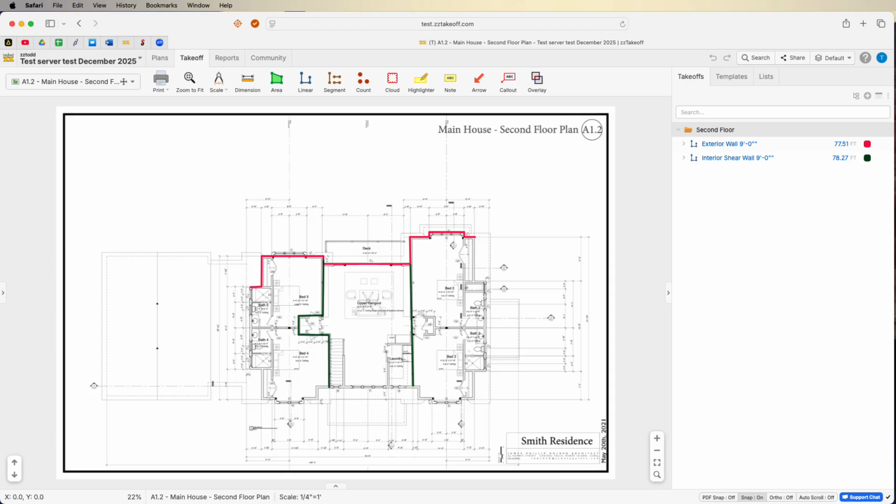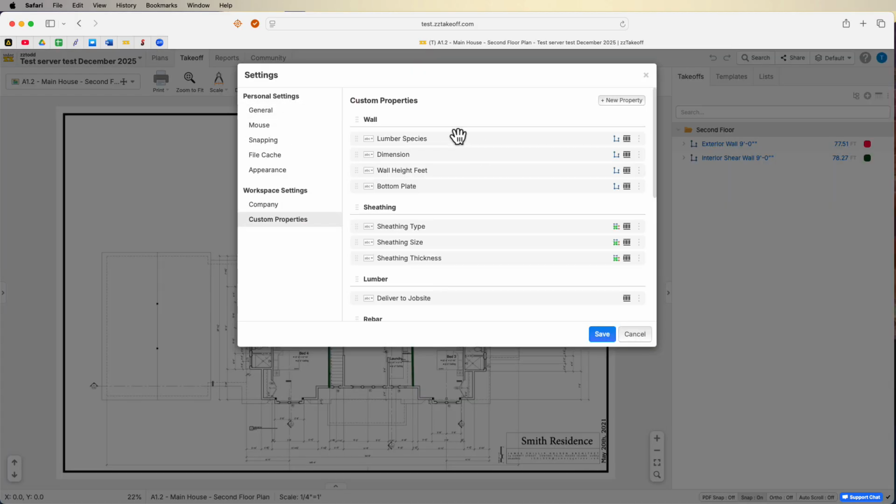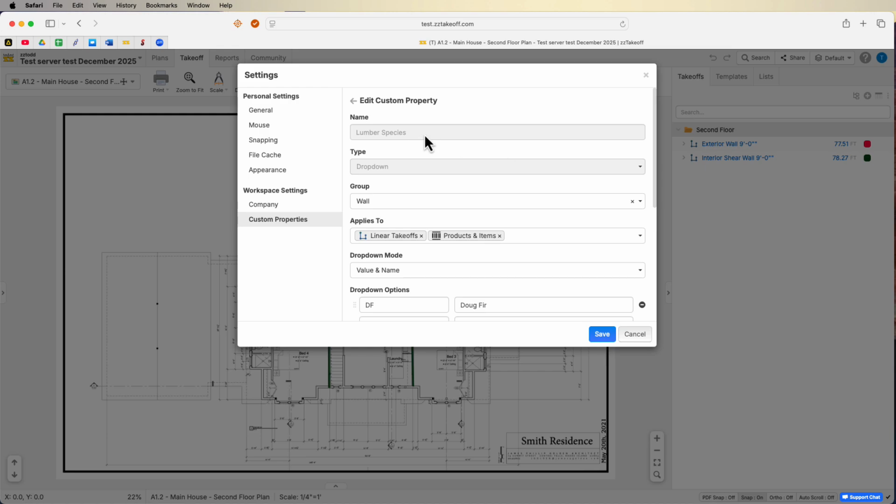Okay, so you can see I have a takeoff in front of me, and I have a couple of takeoffs. First and foremost, we have the ability at the takeoff or the custom property level to be able to select here. Nothing new, but we have some cool stuff down here as you go to the bottom.